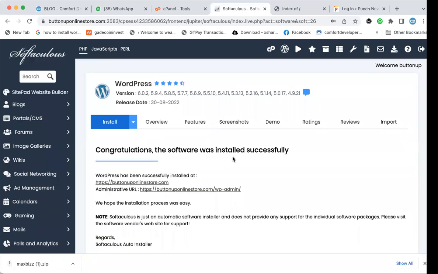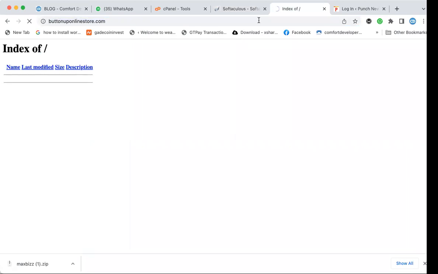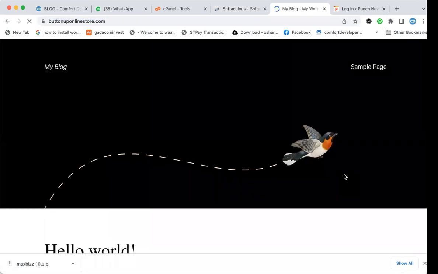All right. You can check from your hands if you are using PC, if you are using phone too. If you type button up online store, now it will no longer be empty. You have some things. Wow, this is our first website. That is good.